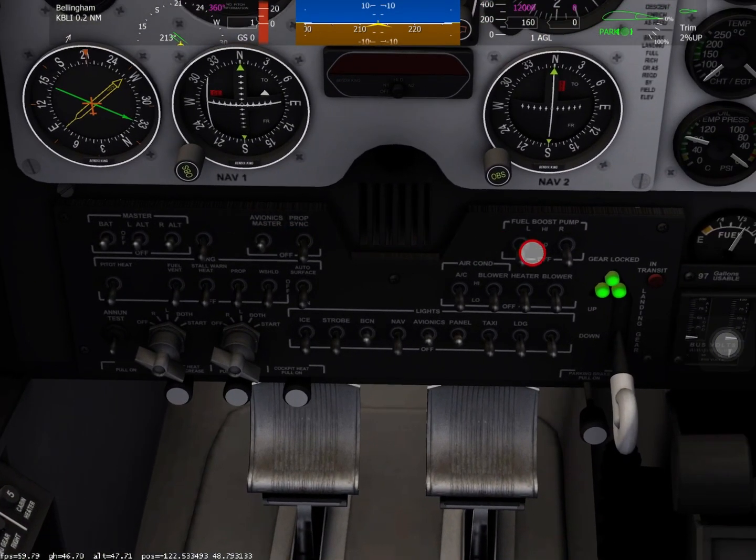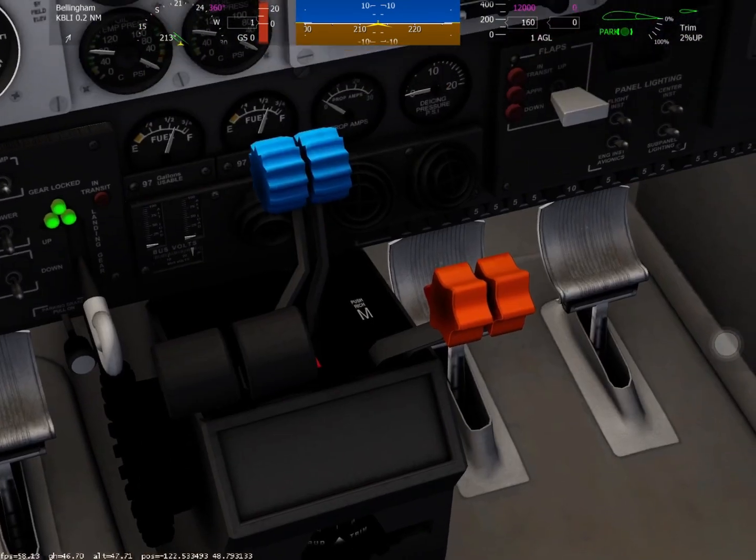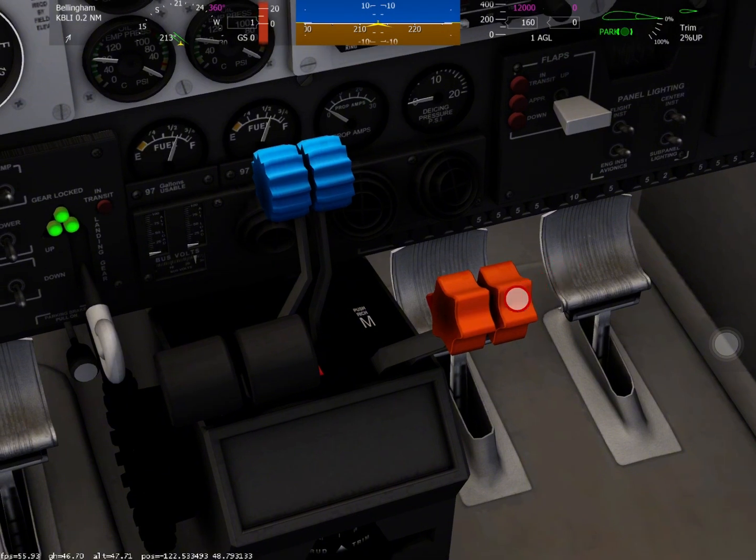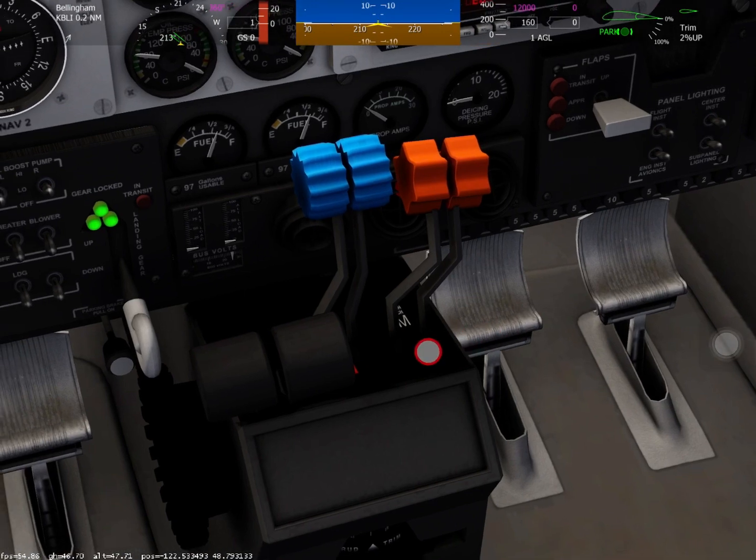Now that all that's said, I don't know if these fuel boost switches help, but I put them on high. Usually, getting fuel into the engine when you start up is a good thing. So that's what we're going to do there. Let's open up some fuel. Let's move these all the way up. All the way up. And let's move the throttle up just a little bit.